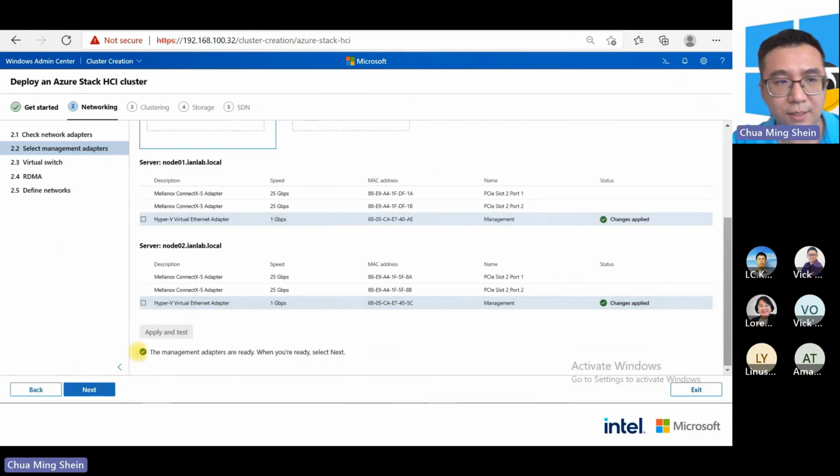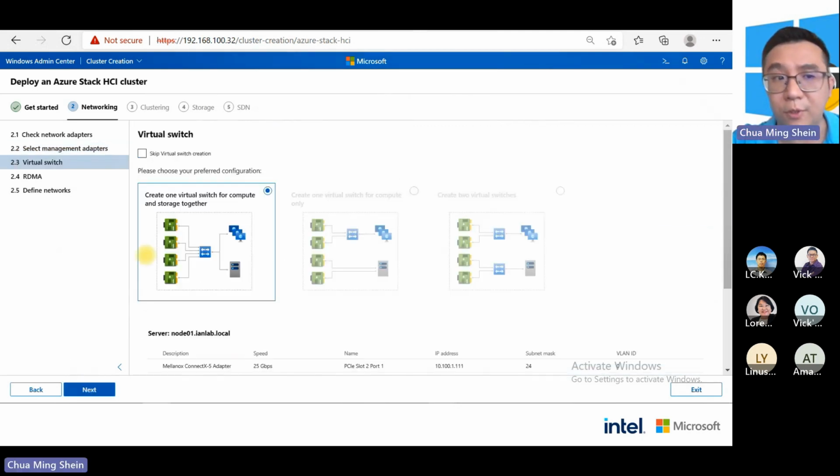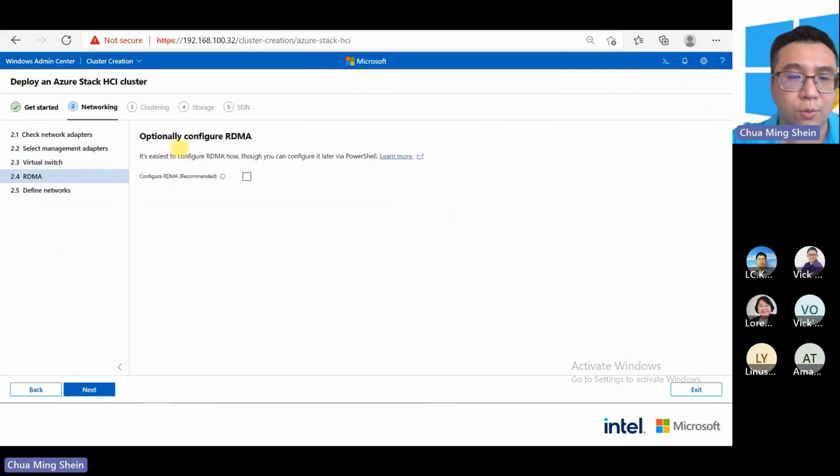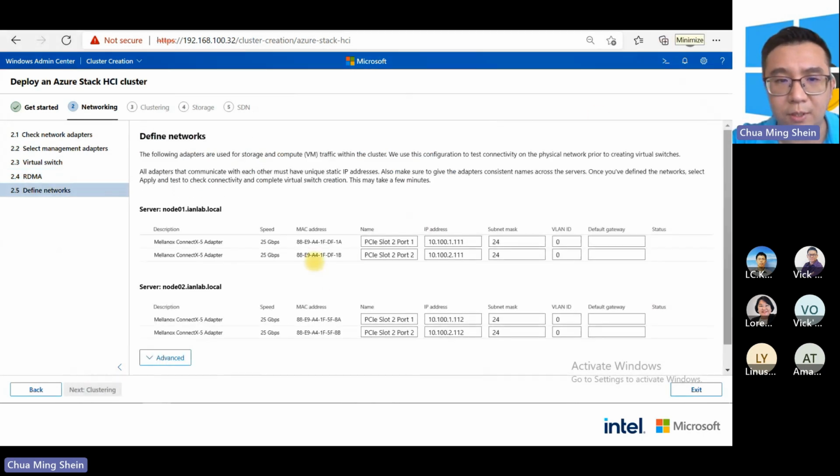Click next after done. Then the next step is about the virtual switch for the Hyper-V. You can create it here or create it later. I choose to create later. This part is about setting the RDMA for the storage adapter.